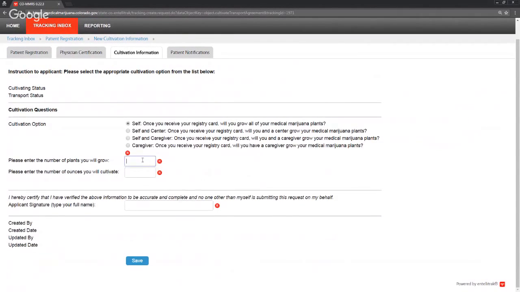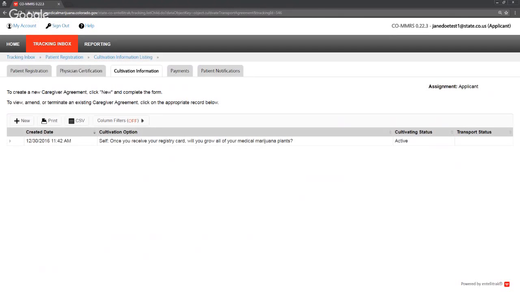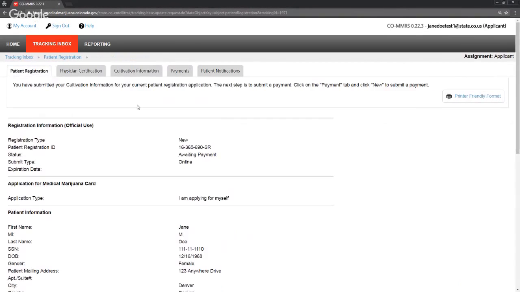Whatever option you select, you will be asked to provide the number of plants and ounces that you or your caregiver will cultivate. This cannot exceed the amount on your physician cert. You then need to sign this page electronically and click Save at the bottom of the screen. Now the cultivation information is attached to your registration. Click on the Patient Registration tab to see the next step.